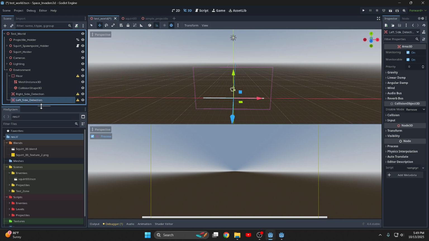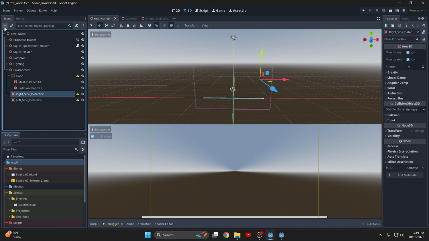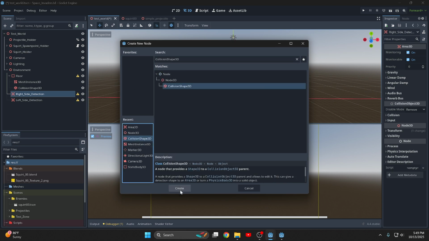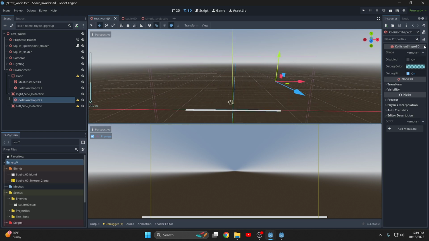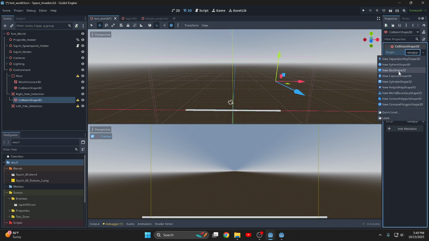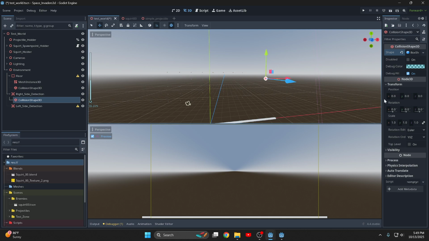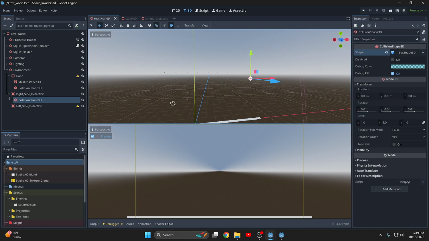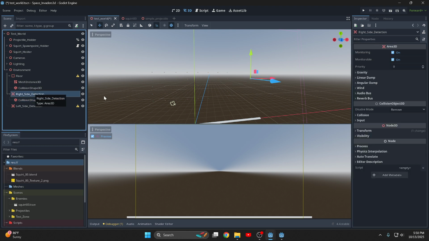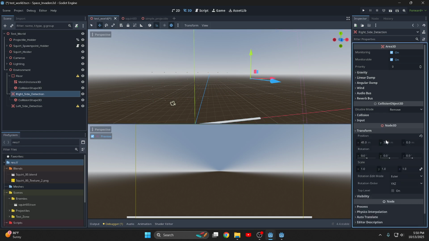Alrighty. Inside of these detections, I'm going to add a collision shape 3D. I'm going to use the regular box shape, and I'm going to transform this box. Let's put it on Y. Maybe we should be moving this one here. Hold on. Yeah, let's go to the right side detection.